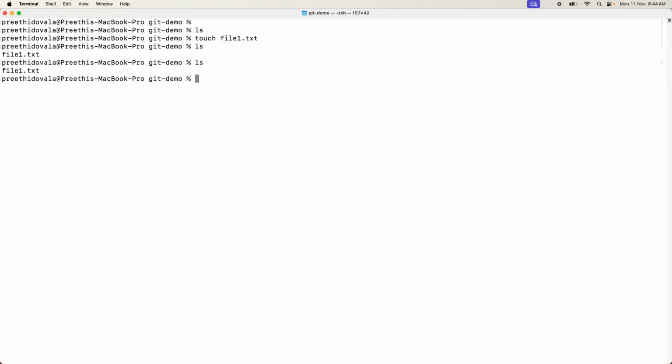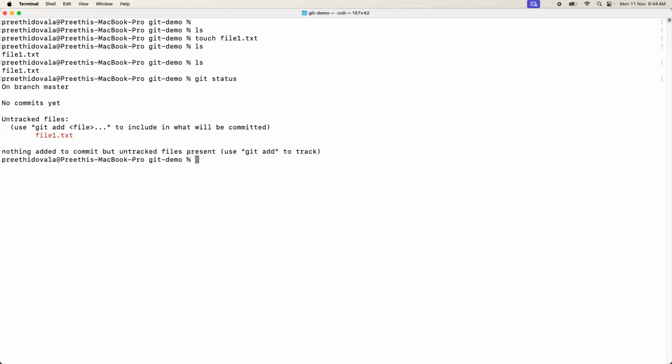Is Git tracking it or not? How do you know? git status. Git status is another basic command which will tell you whether it is being version controlled by Git or not. So if you run git status, you will see file1 and you will see it as untracked. Means Git knows there is a file, but it is saying it is untracked. It's not tracking it and it is asking us to git add to track.